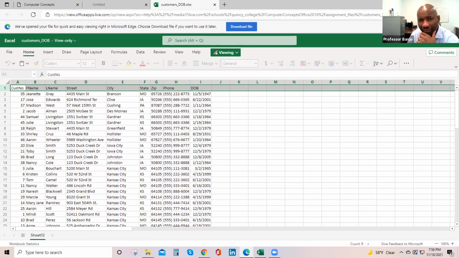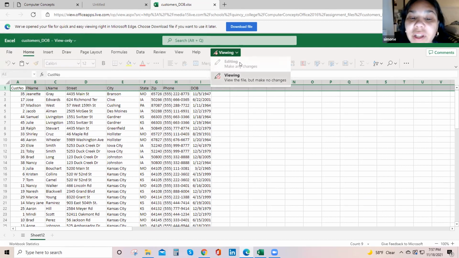Okay, so it looks like you're using a different version. You see at the top left, it says view only. Yes. So click that view only. Click it. In the middle of your screen, it says viewing. What does that mean? It means you can only look at the file, but make no changes. It doesn't allow you to make changes.